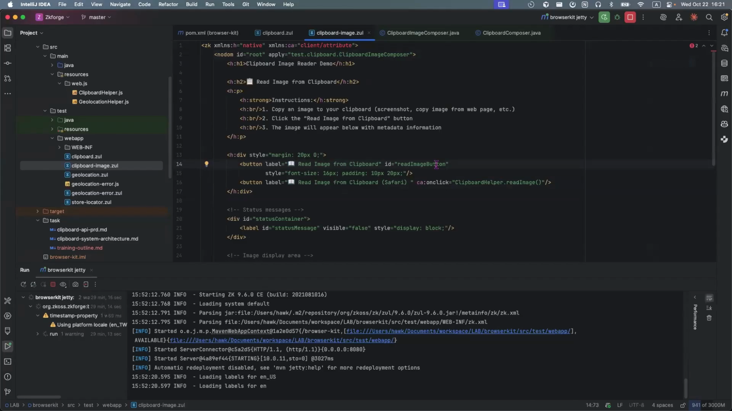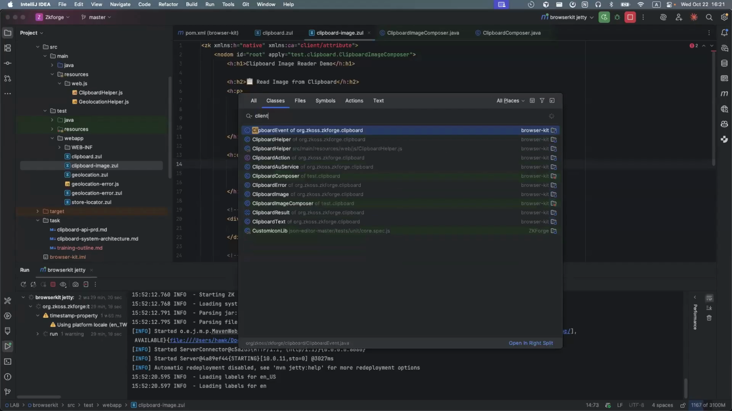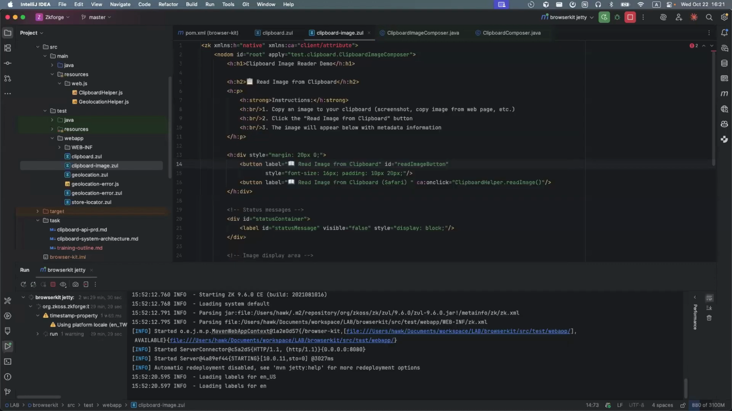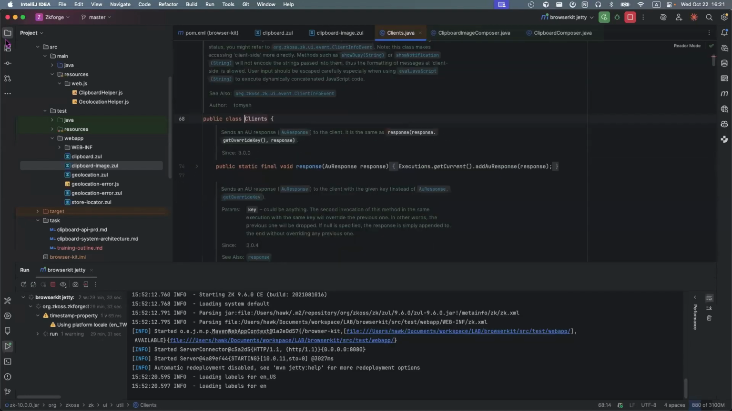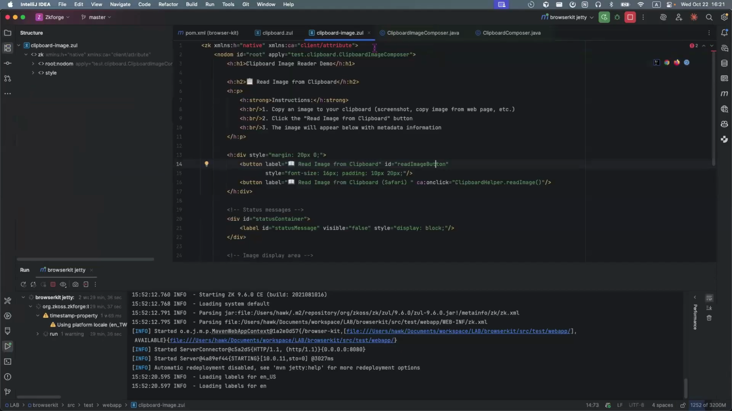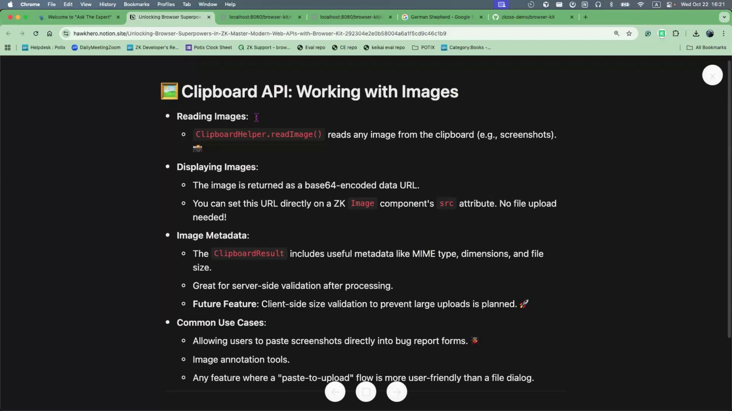And from the browser, I saw someone ask about the browser. I remember there's a client. ZK provides the browser utilities, but I need to check. Okay, later I will answer the question after I go through the whole training. Okay, so this is the second case, that you can upload the image, read a clipboard image.